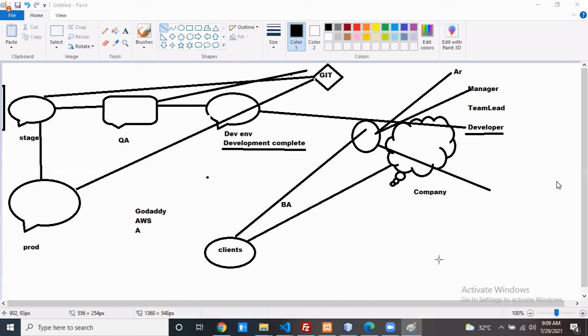If you want to move this code to production, you have to buy some space in the cloud. Who are the service providers? One is GoDaddy, another is AWS, another is Azure, Heroku, like these multiple service providers are there. How we can deploy this code in GoDaddy and AWS, I will tell in tomorrow's class.